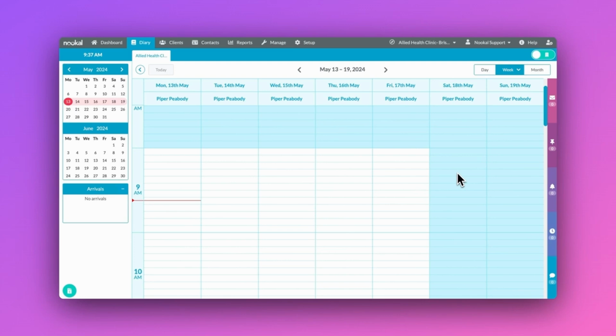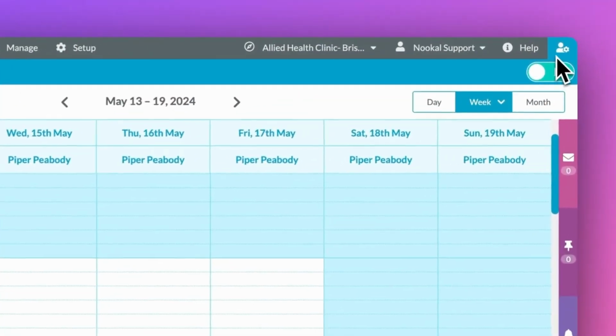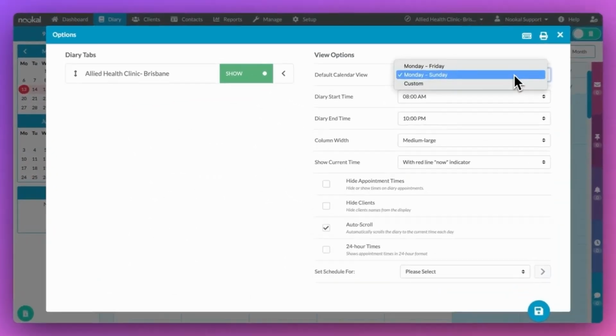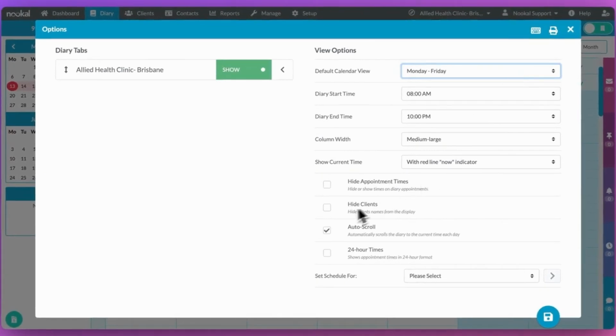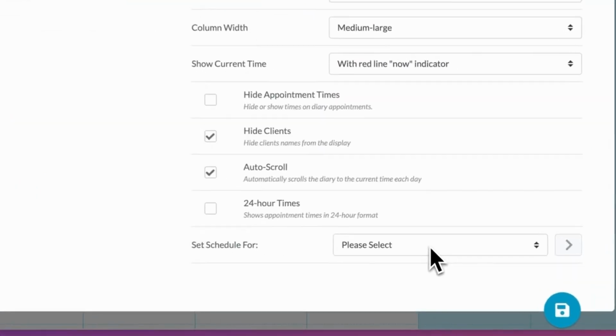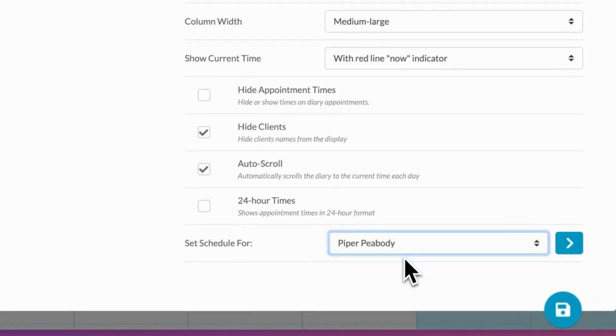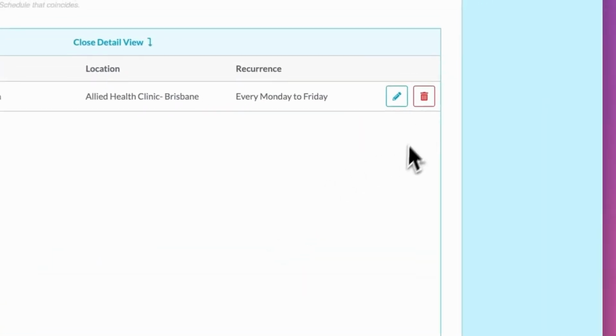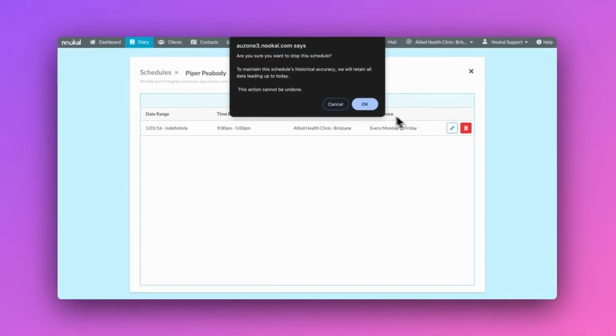From the diary page, let's click on the Options tab on the top right-hand side. You can make a few changes to what you wish to have visible in your personal diary view, and then scroll down and select the staff member who you want to create a new schedule for. As I mentioned, Nookal will automatically create a weekly schedule for you, but if you work different hours on different days, I'd suggest deleting this entry by clicking on the detailed view and clicking on the trash icon here.